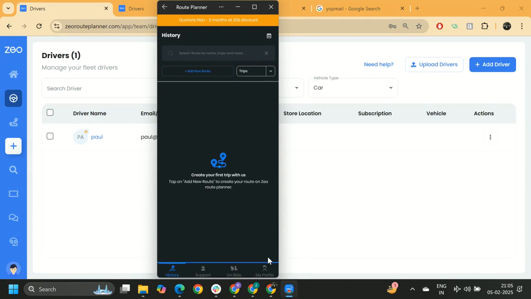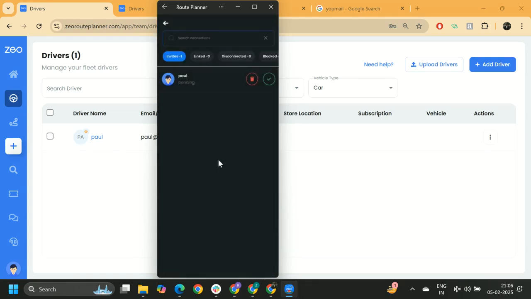The driver should open the mobile app, go to My Profile, select Connections, and tap on the Invites tab to view the connection request. After accepting the invite, they can verify their connection under the Linked tab, which displays all linked fleet owners. And that's it. You've successfully linked your drivers to the fleet platform.